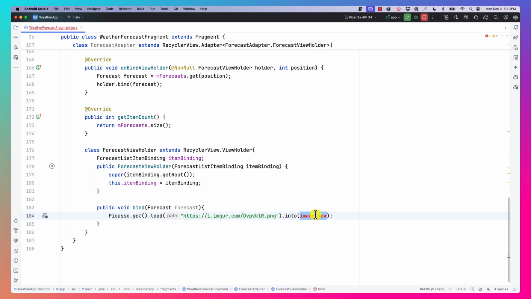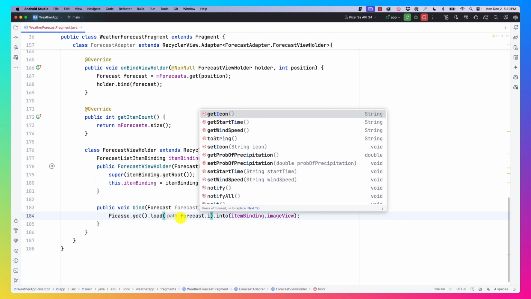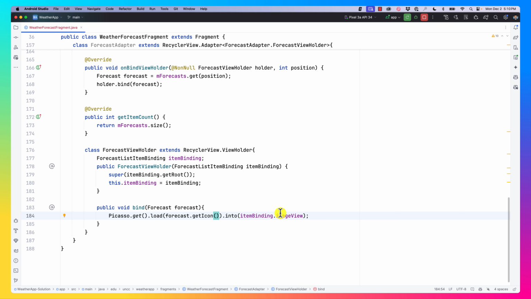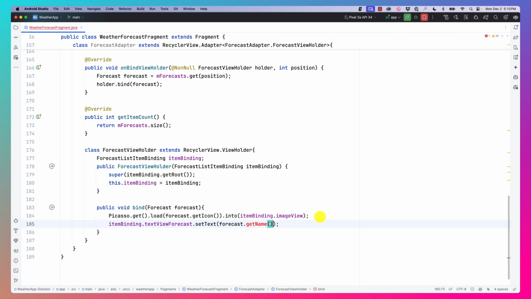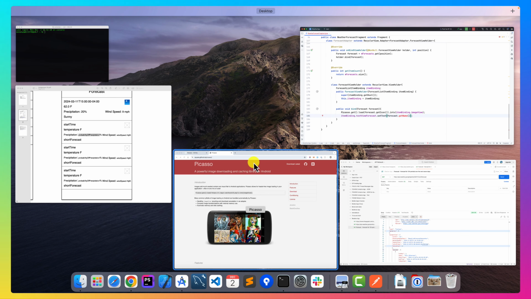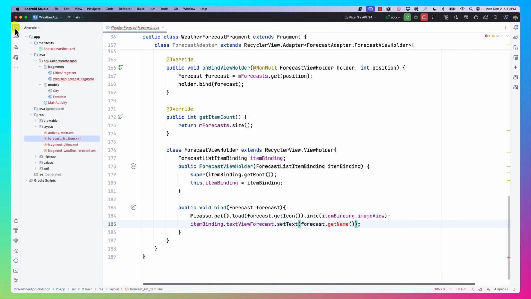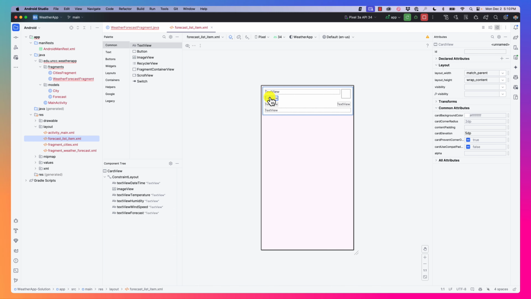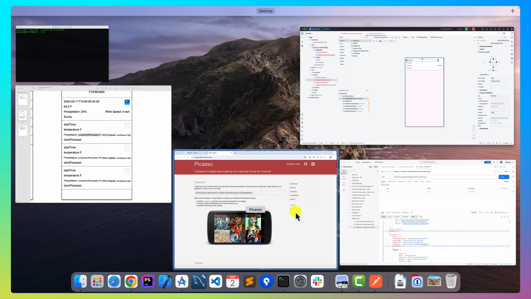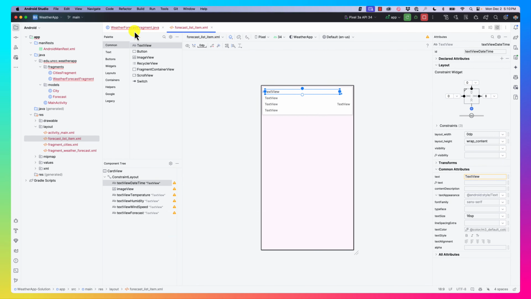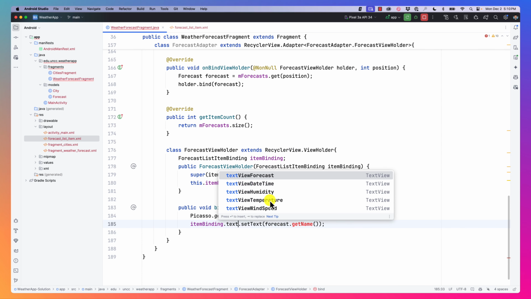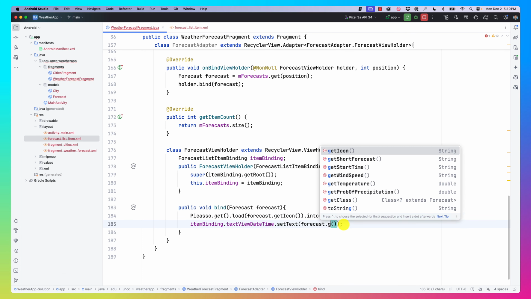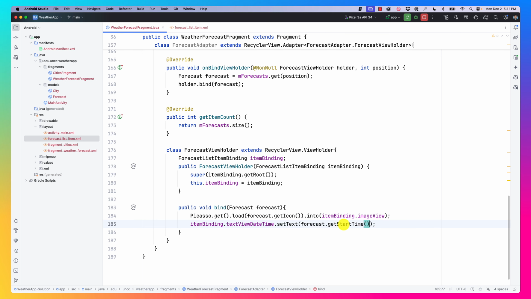Picasso.get, and the image view is item binding dot image view. The URL is forecast.icon get icon. Okay, so before I do all of that, we need to test to make sure we're getting things right. So here is the name, basically set forecast. If we look here, where is the layout? This is date and time, which is the start date, I think. So basically here, text view, date time, get start time.